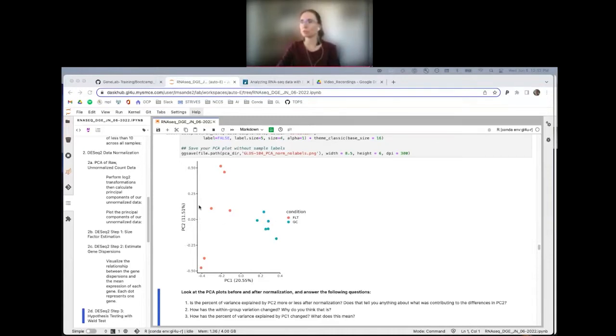Look at the original PCA plot we made to look at the percent of variance explained by PC2, which is always listed here on the y-axis. So is the percent of variance explained by PC2 more or less here after normalization? Based on that answer, what does that tell you about what could have been contributing to the differences in PC2?